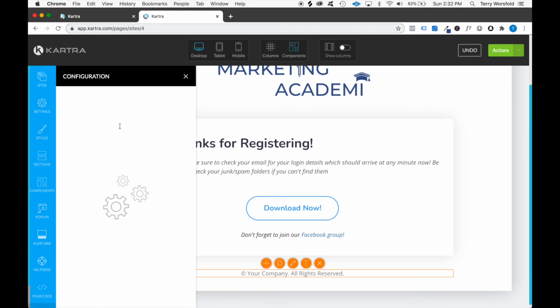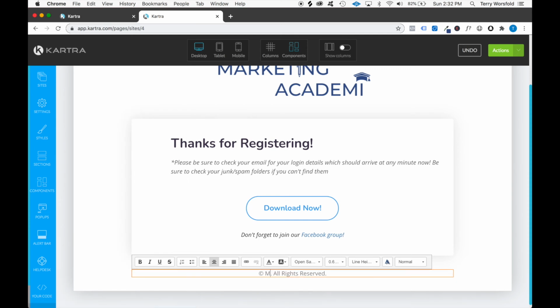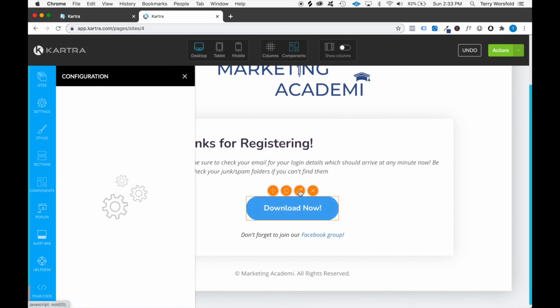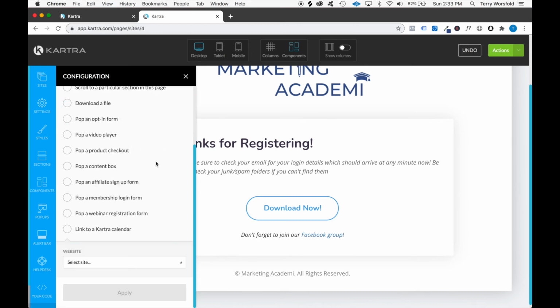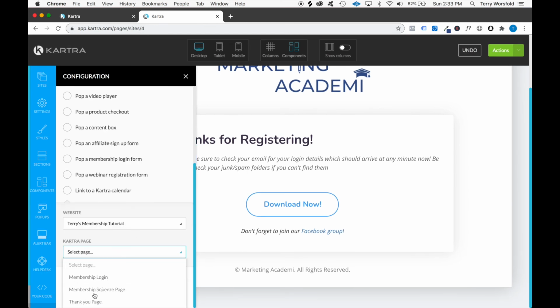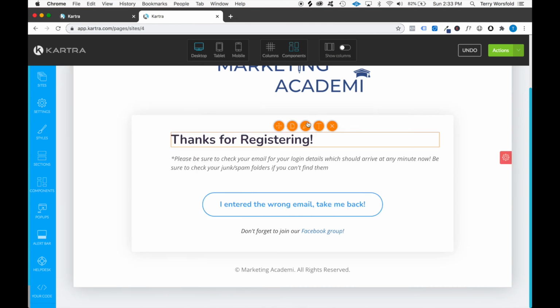Now down here, edit the text. All right, now download now is not what we want, but what I am going to do is change this in case someone has put in the wrong email. What we can do is link it back to the Kartra page. Back over here, the membership squeeze page we'll want to link it back to, and we'll keep it in the same tab. So what we'll do is change text to say, take that. I also think perhaps we could do with centering this.